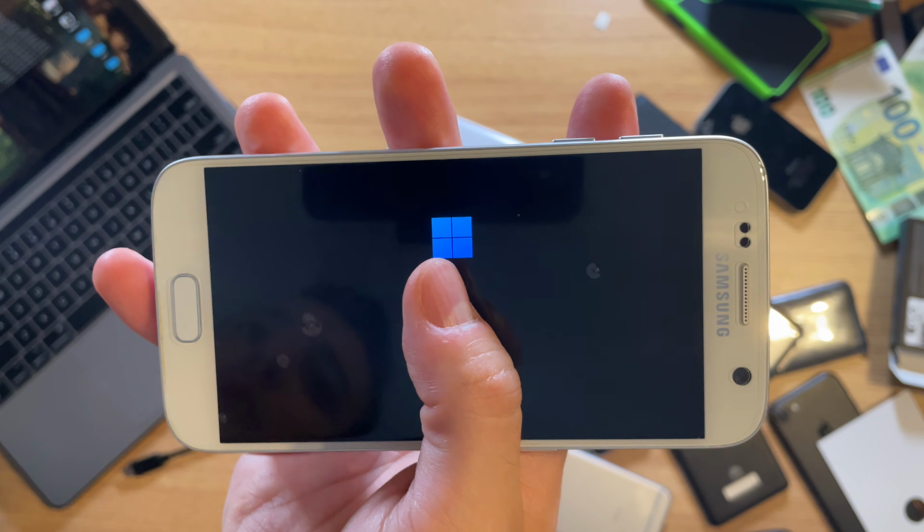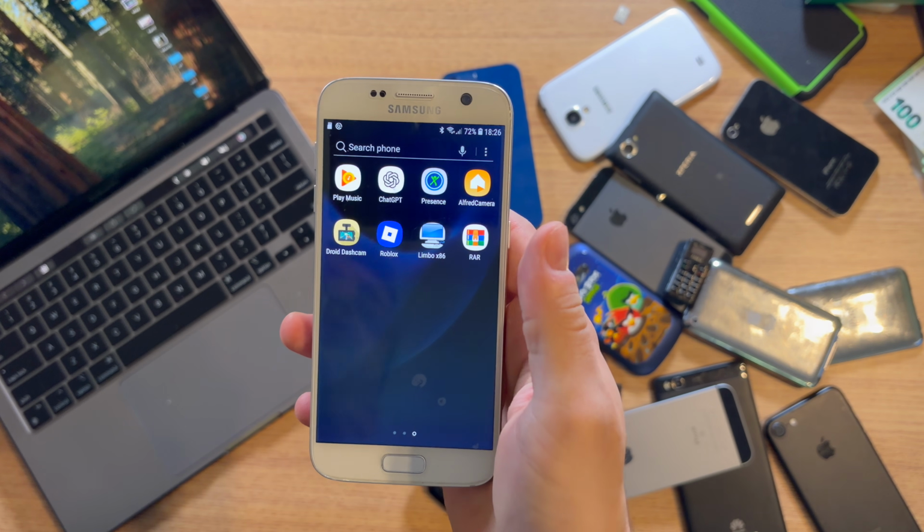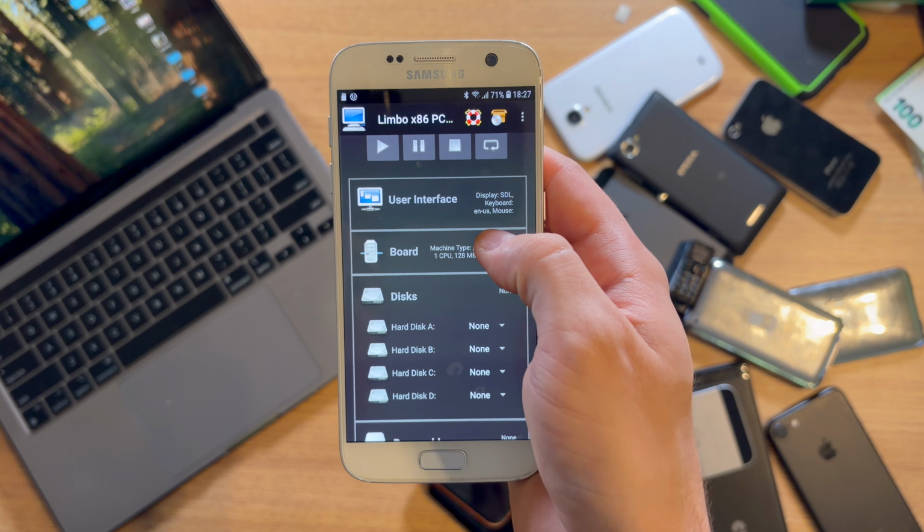Can my 2016 Android phone run every single Windows version? Spoiler alert, let's find out. For this we're going to use an app called Limbo, and you can get it from Google Play Store, starting with Windows 98. So let's configure everything properly.